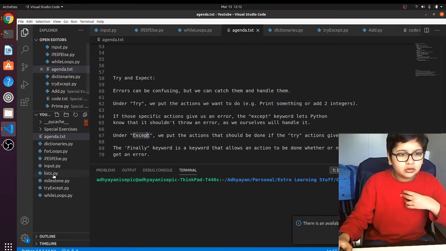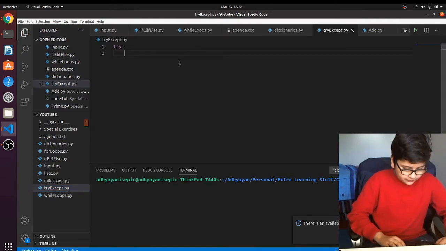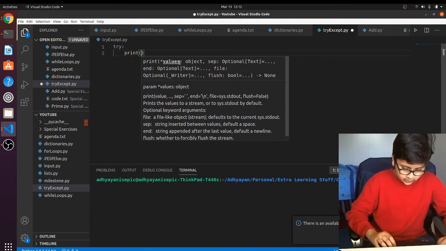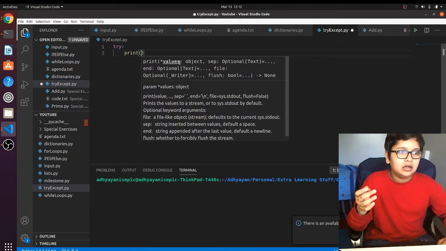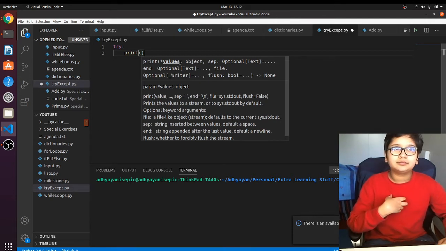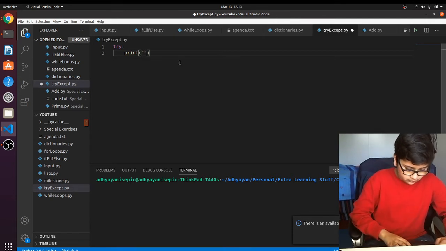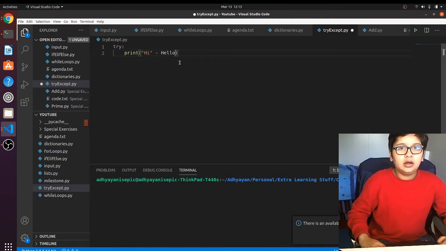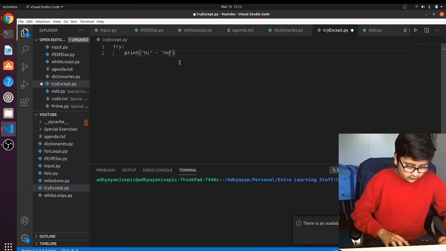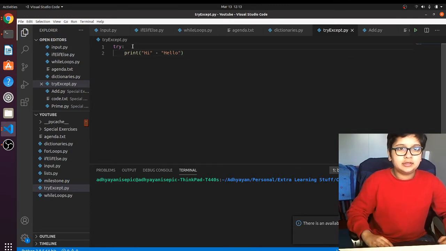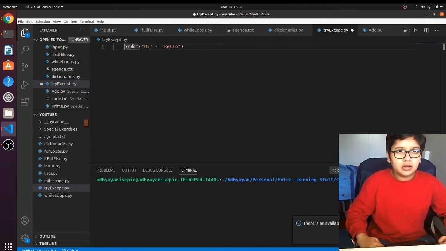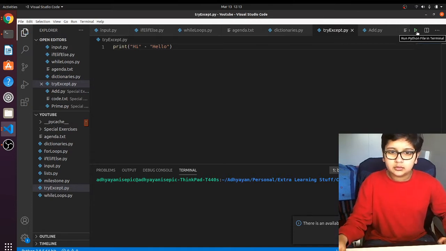So let's go over to our file. Okay. So let's do print, and now let's make something that's an error. Let's do something like hi minus hello. Now let's see what this is actually going to give us without the try. Let's remove the try and see what this is going to give us. Let's print it.